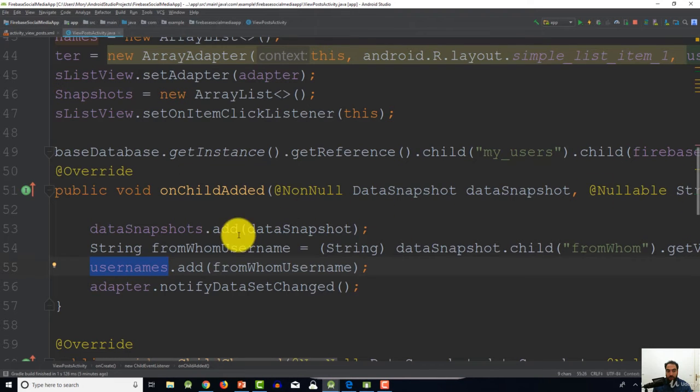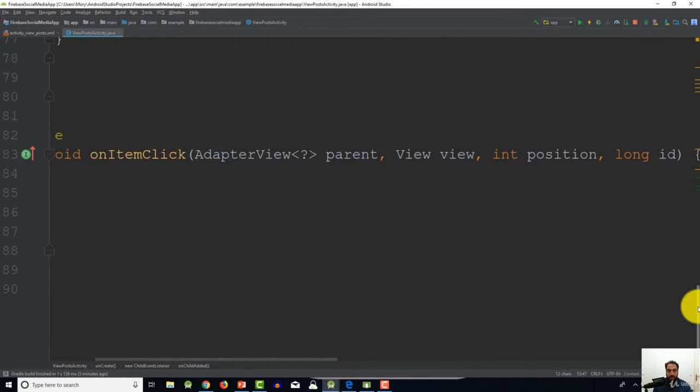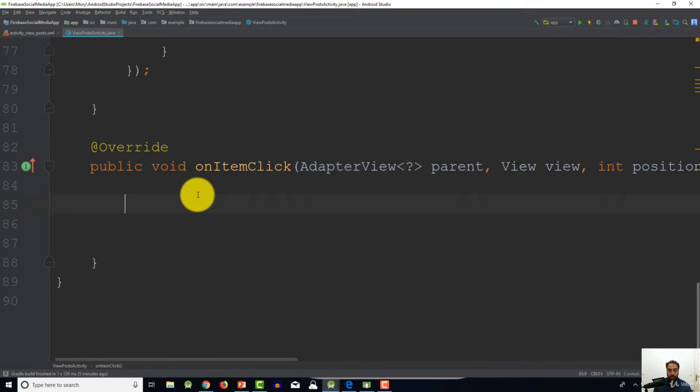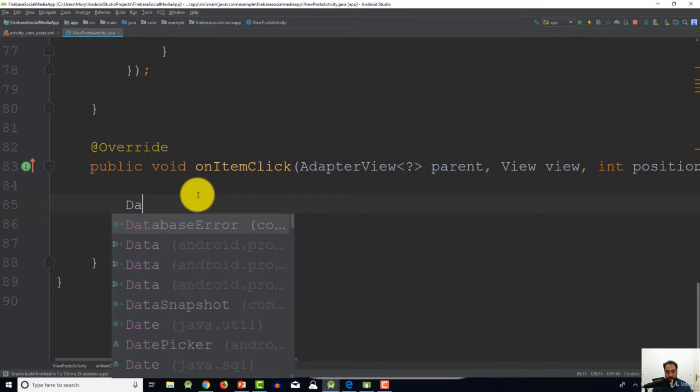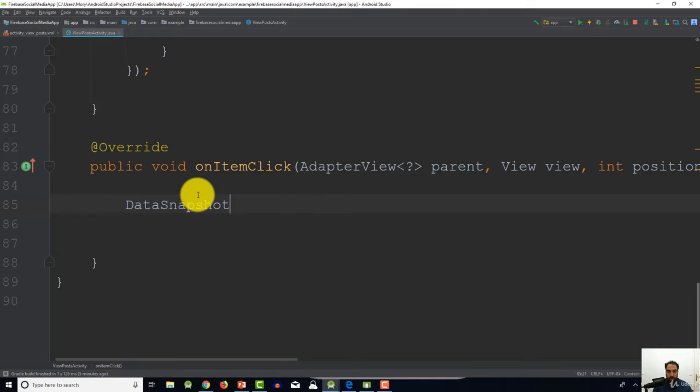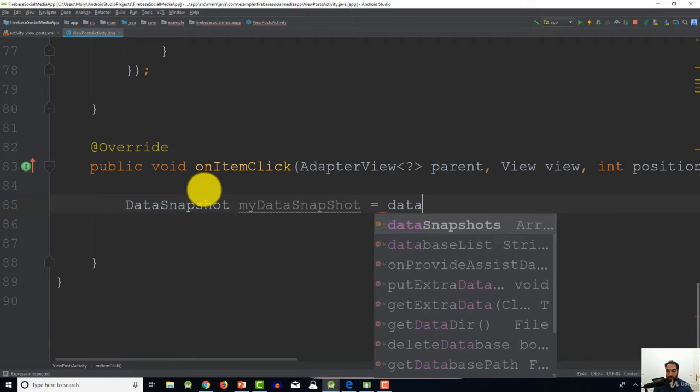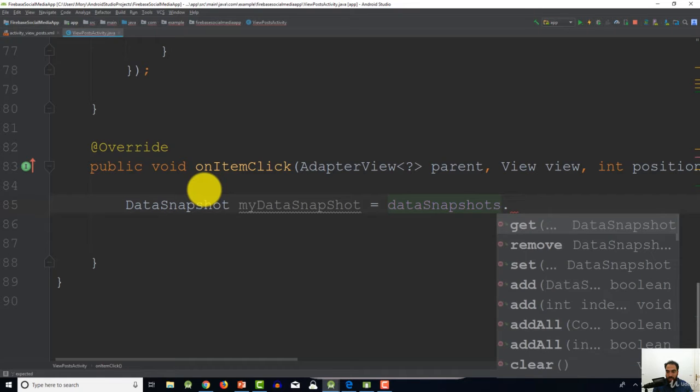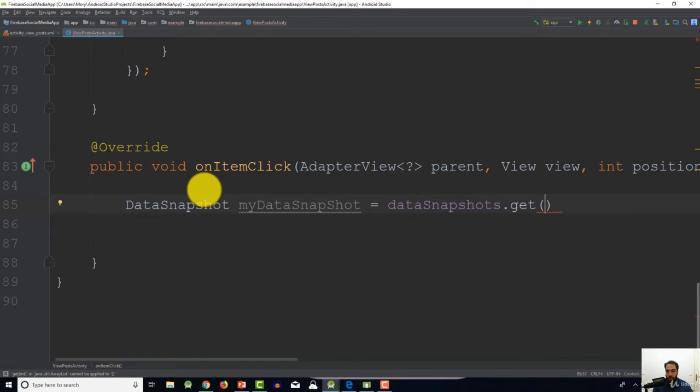So now we also have this data snapshot inside our array list. So let's go inside this onItemClick method. First, we need to have a variable of type DataSnapshot, and the name is going to be myDataSnapshot. Assignment operator. Now I am going to refer to the dataSnapshots.get. We already have the position from this onItemClick method, so I am going to pass the position to this get.